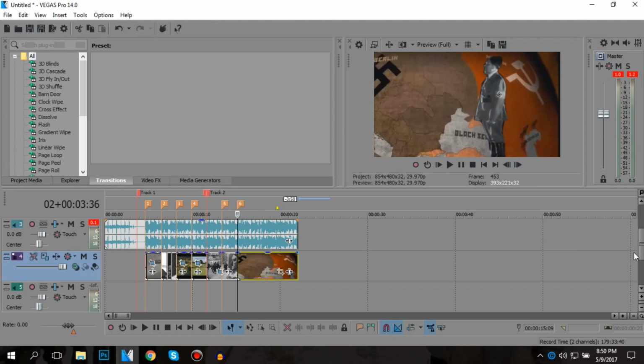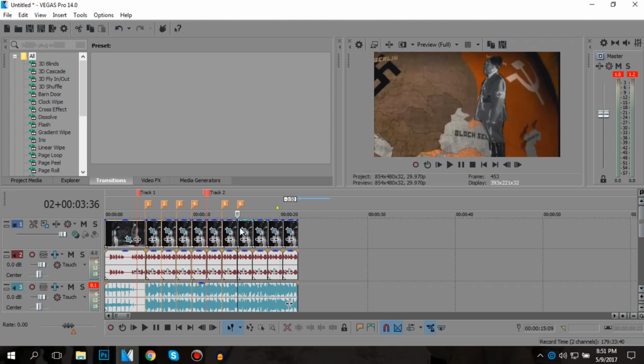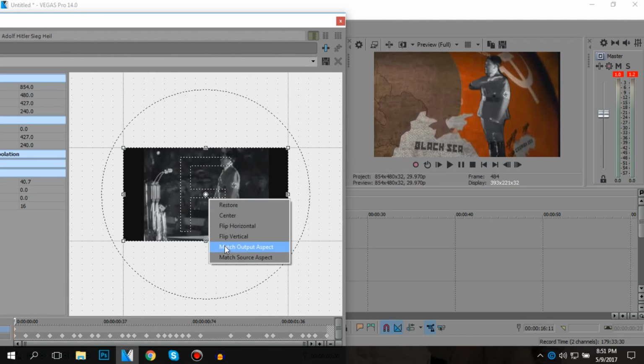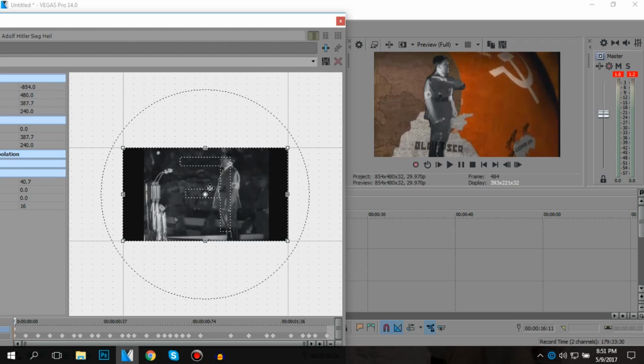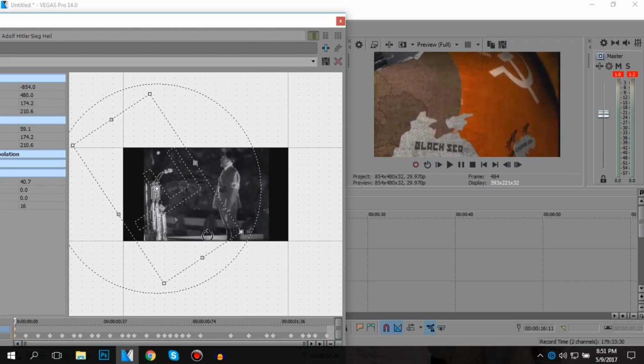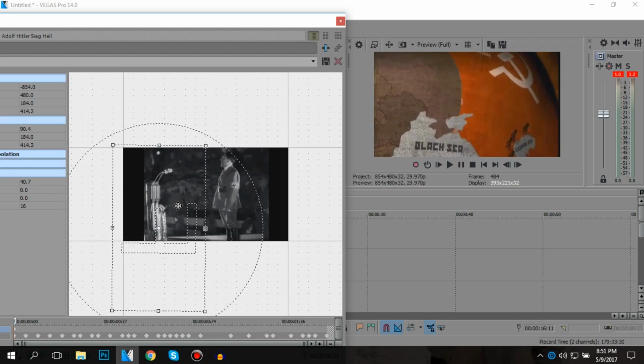And the last part will be to edit Adolf. He is going to start to move from the left side. We are going to make him like he's flying again. So to do that, do something like this.